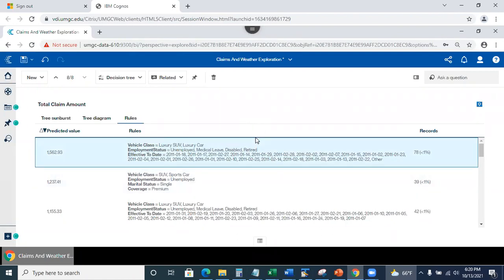In other words, suppose that I know this information. I know the vehicle class, I know the employee status, I know the effective date. Suppose that I have a new car, a new claim, brand new. How would I predict what my total claim amount is, given I know the vehicle class, employee status, and effective date?